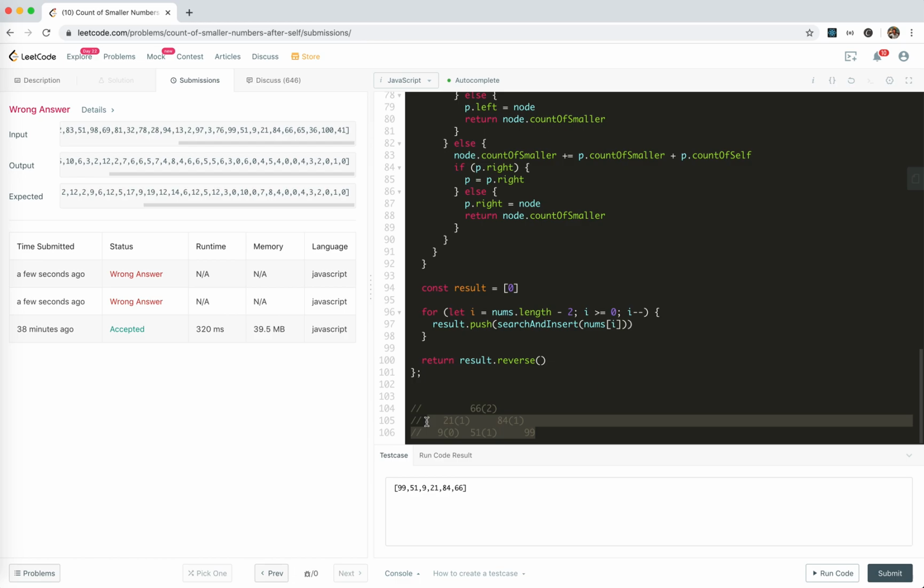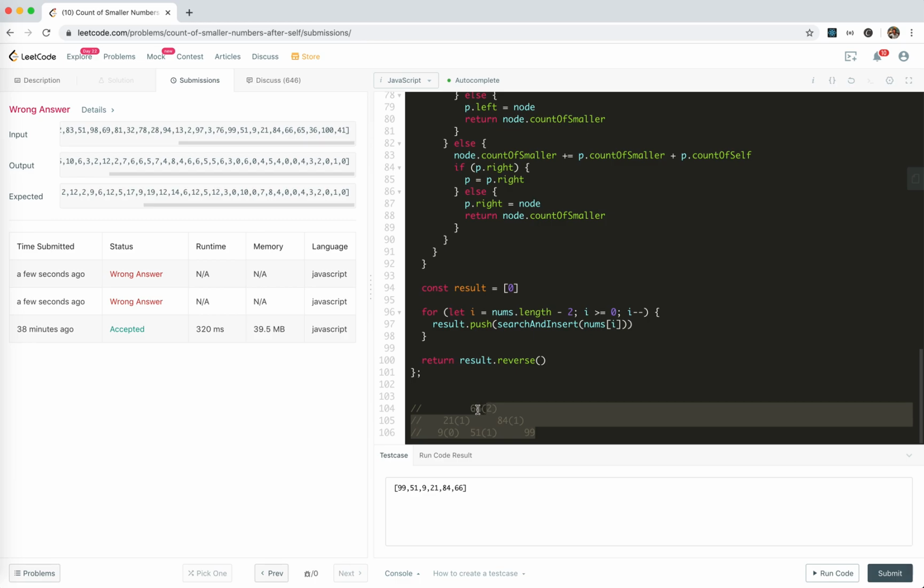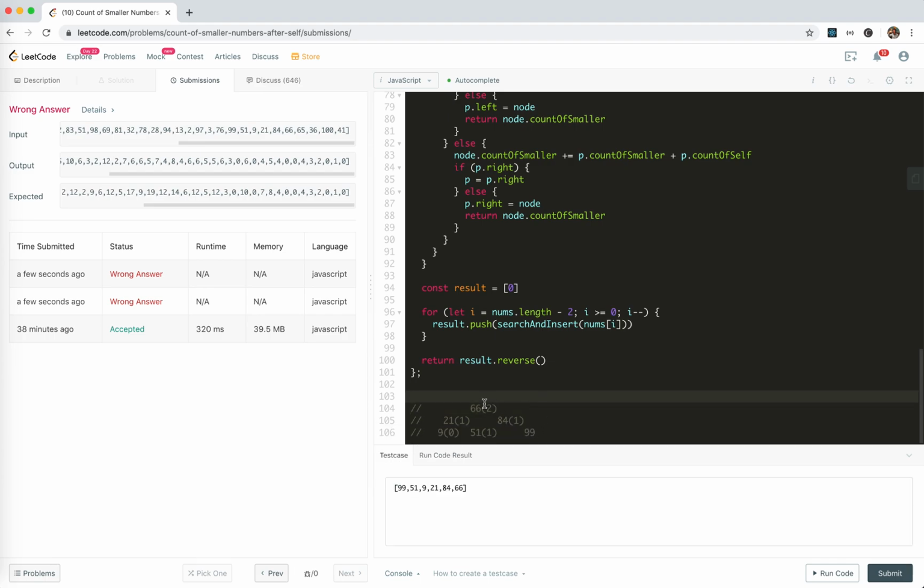Okay, let's just do this over again. What to return is 0, 1, 0, 0, 2, 5, 2, 6. Okay. So for 66, at the beginning it's 0. We got 84, bigger than it, and we inserted it to 66. Count of smaller equals 0. Count of itself is 1, so we plus 1. So it should be 1, right?